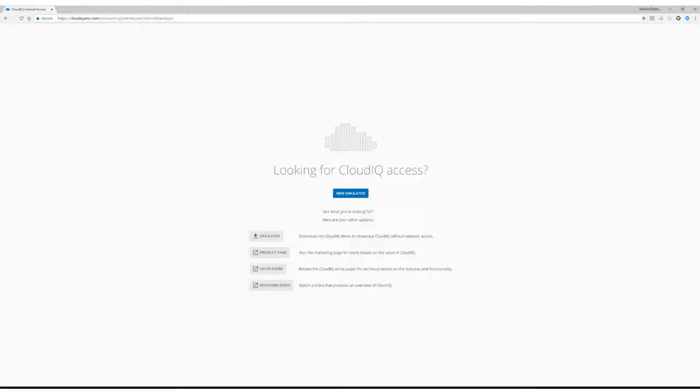Hi all, Adam Ruscio here from the Modern Data Center team, and today I'm going to walk you through a CloudIQ demo. A lot of exciting enhancements to this product, and I want to show them to you today.